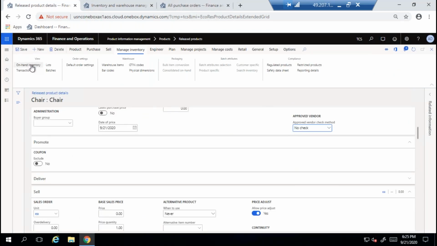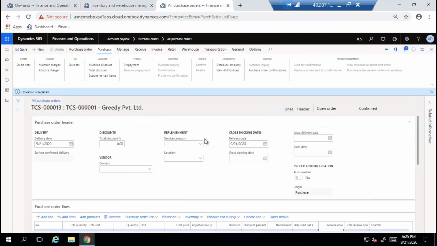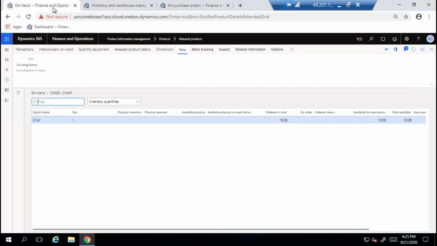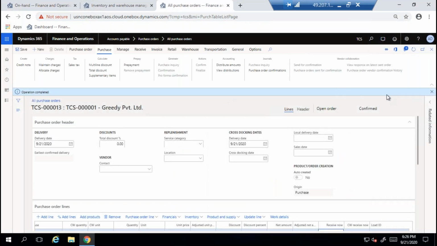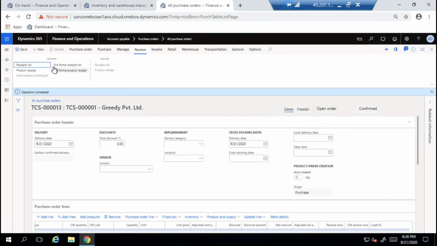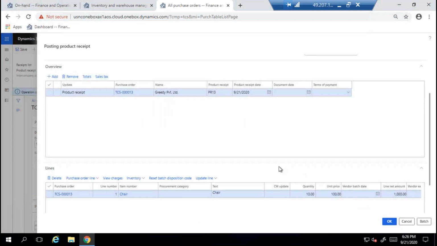Now in this on hand inventory, I have created only one purchase order. Product receipt, I did it. Now if you verify on hand inventory, 10 quantity is available. If you click on this, search the name, refresh. Oh, product receipt is not done, only confirmation. Let me do the product receipt. I'm doing product receipt. Click OK.